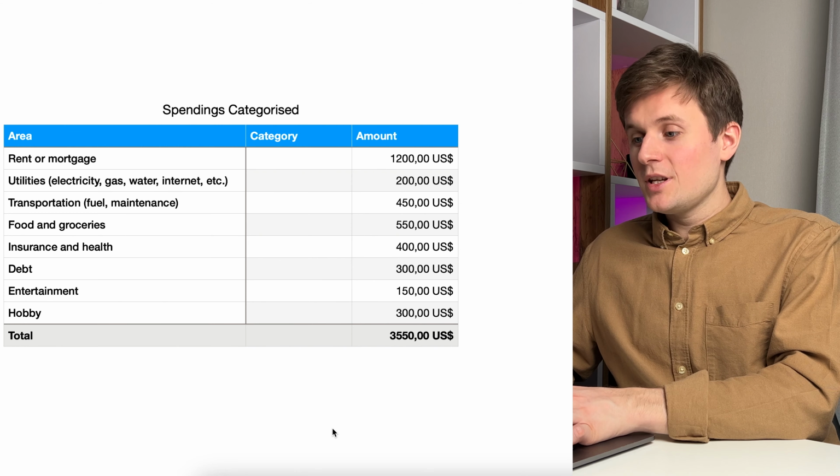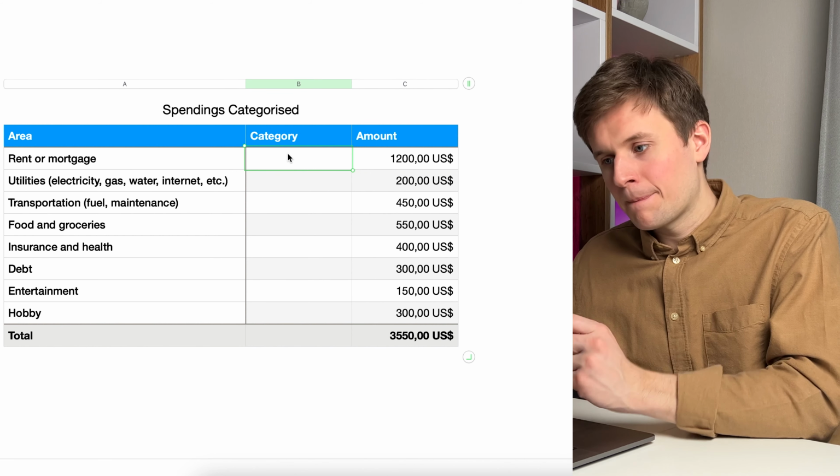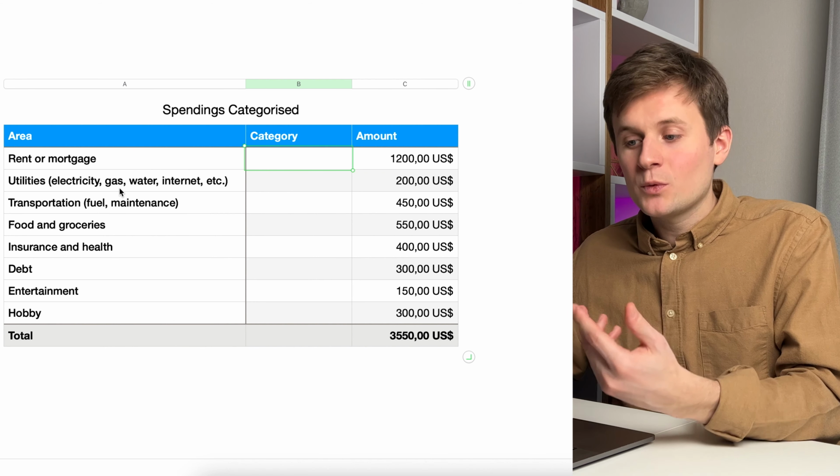Wants are something that you can live without or can skip. It's your hobbies, entertainment, visiting restaurants, hotels, cinema, whatever. Something that you can avoid doing if you don't have enough money. And now let me give you an example of how you can categorize the spending areas that we originally had. As you see, I have added one more column and called it category in order to separate them. And here you need to figure out which of these areas are needs and which are wants.